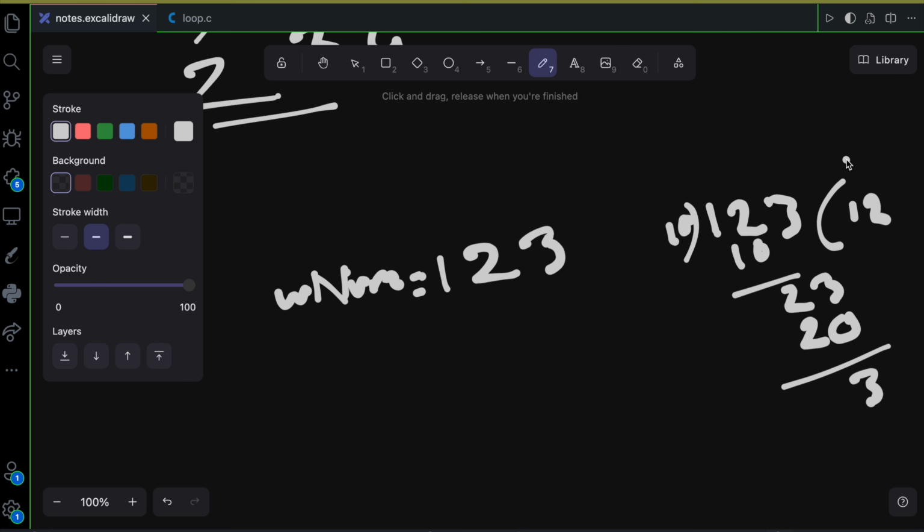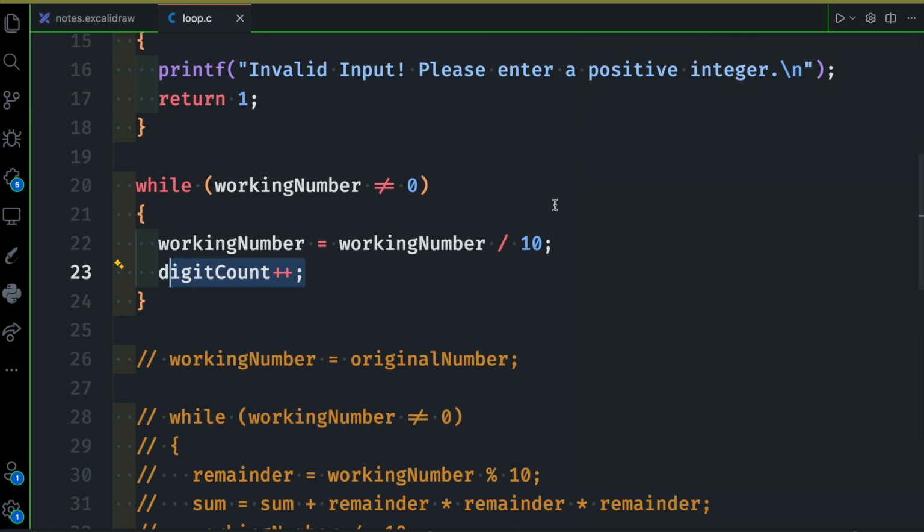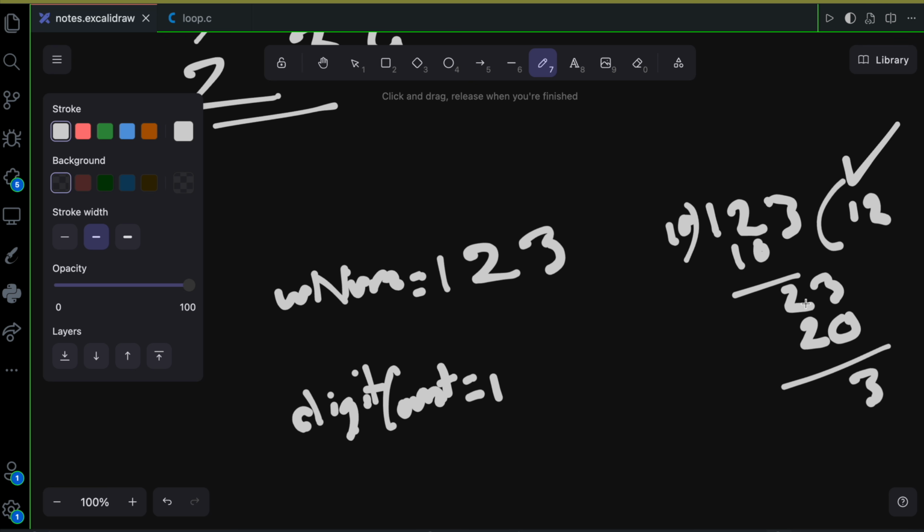So we have divided it 1 time, and the digit count will be 1 this time. This is our variable, digit count. So we're adding that up here. As you recall, here we're incrementing. The previous value was 0. This time it will be 1. And we'll keep dividing until this quotient part is not 0.